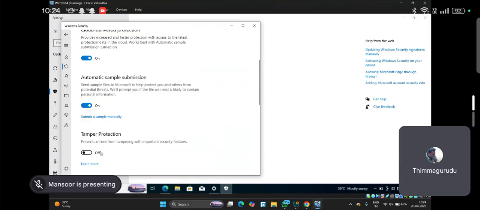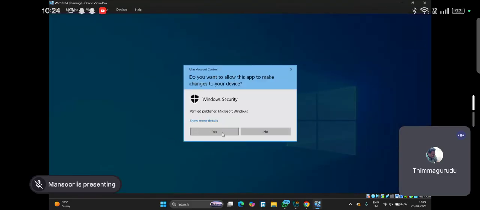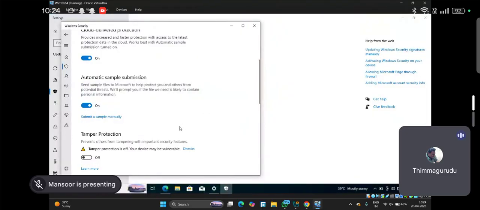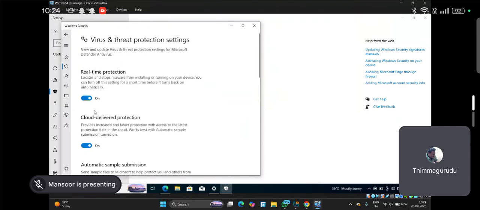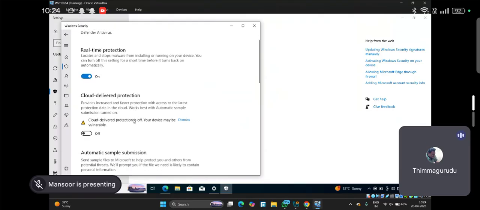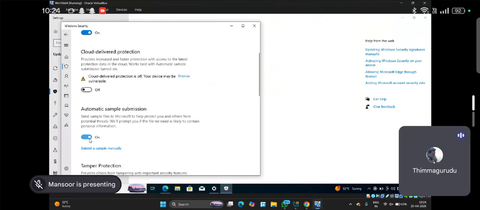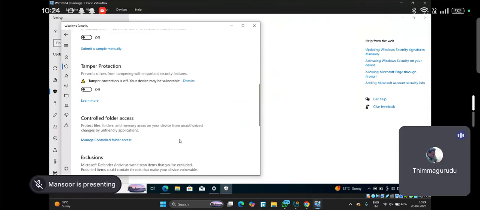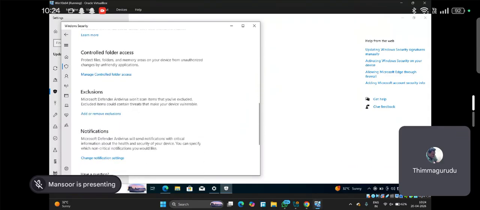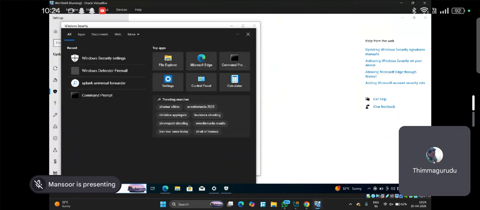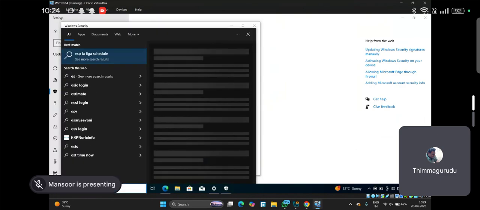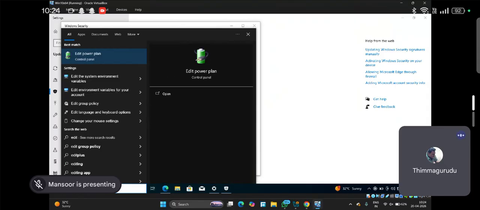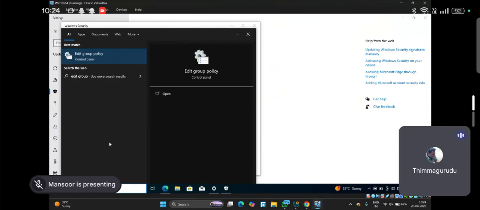Tamper protection, turn it off. Now scroll up. Disable the cloud-delivered protection and the automatic sample submission. Don't change real-time protection here; we will change it another way because it automatically turns on. So in the bottom search, look for edit group policy. Open that group policy.